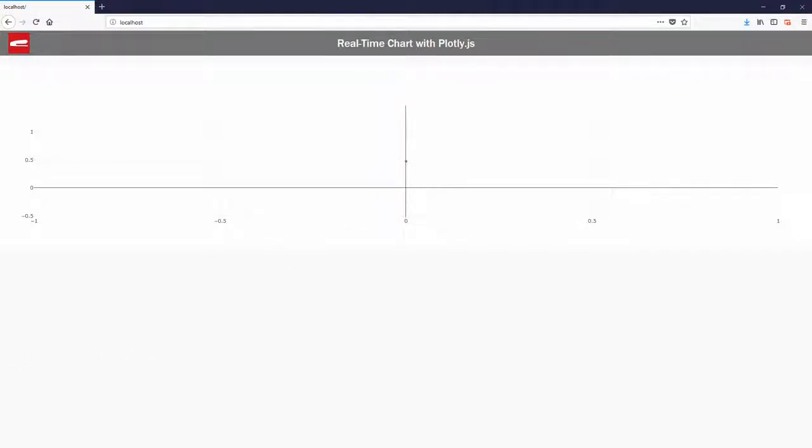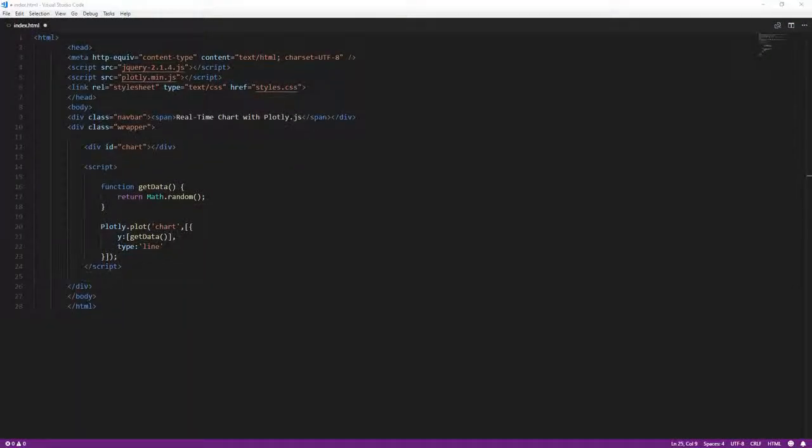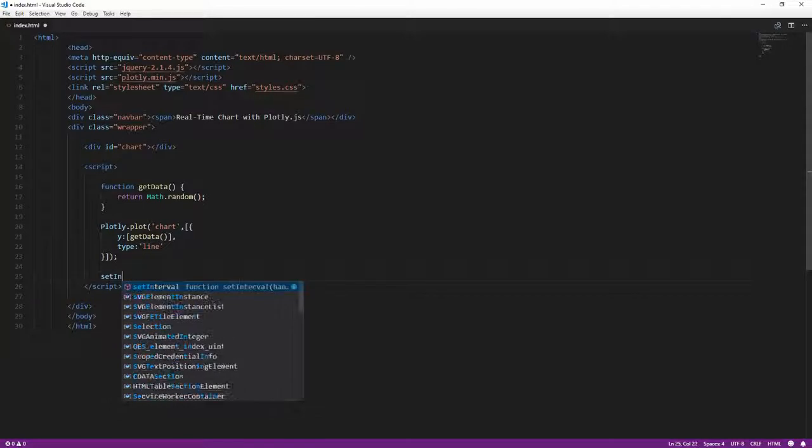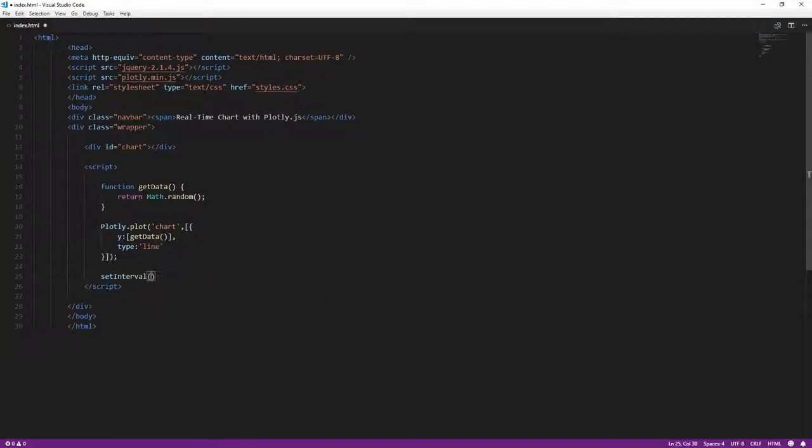And next, we will add the code to automatically retrieve the next data point and update the chart. I'm going to use setInterval for every 200 milliseconds. This will be your chart's updating frequency, and you can change the interval time as you like.